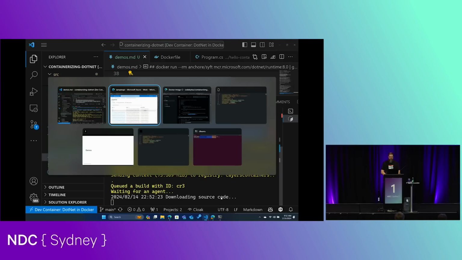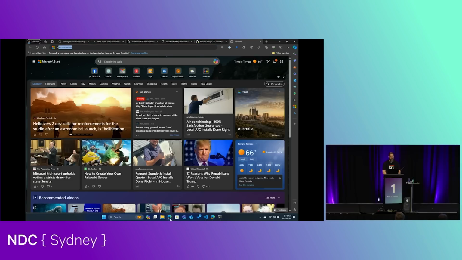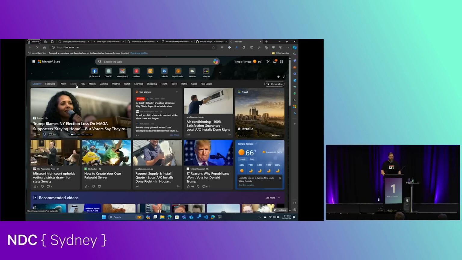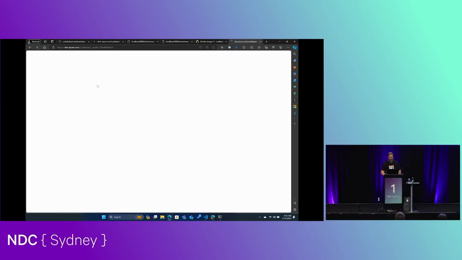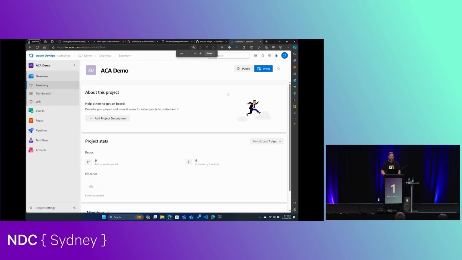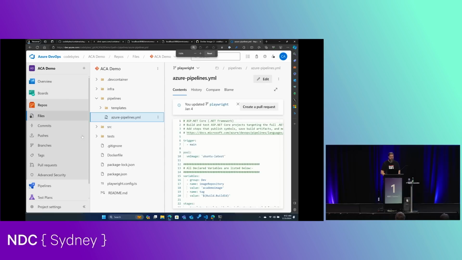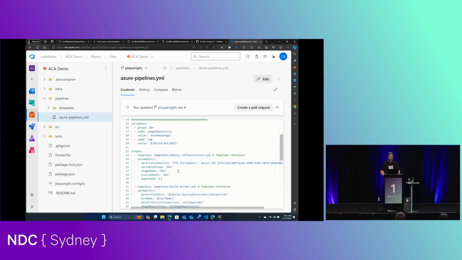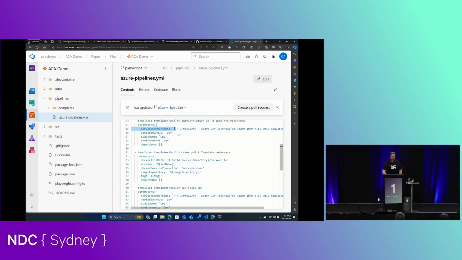So that's like a pipeline for GitHub. Let me bring up a pipeline for Azure DevOps just to show a sample. This comes up. There we go. So here's an ACA demo, actually. And you can do some really interesting things with DevOps pipelines. You can pass connection strings as parameters. You can pass variable groups as parameters and tags.